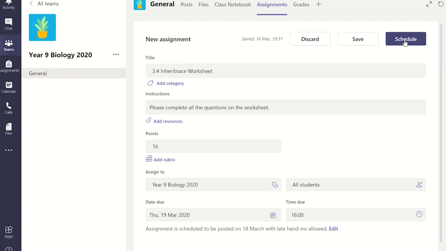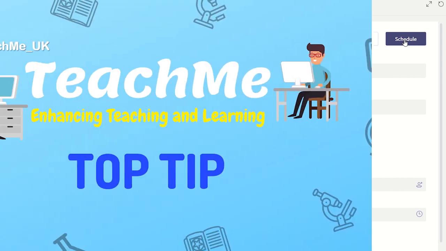You will notice if you return to the Post tab that a notification will be placed on the Teams feed once the assignment is live.